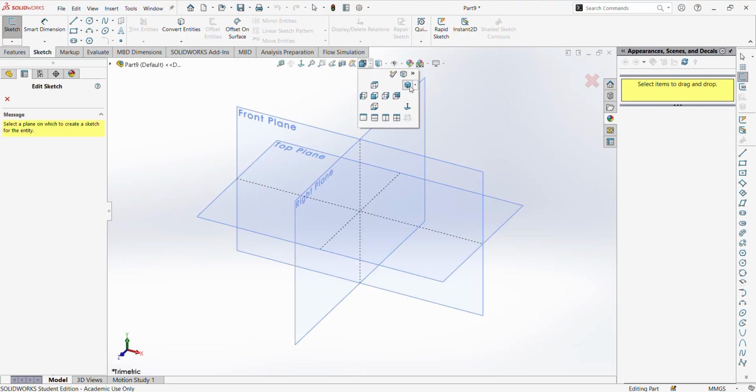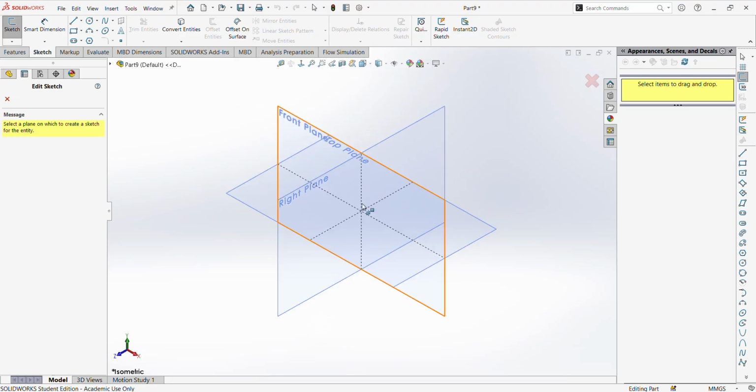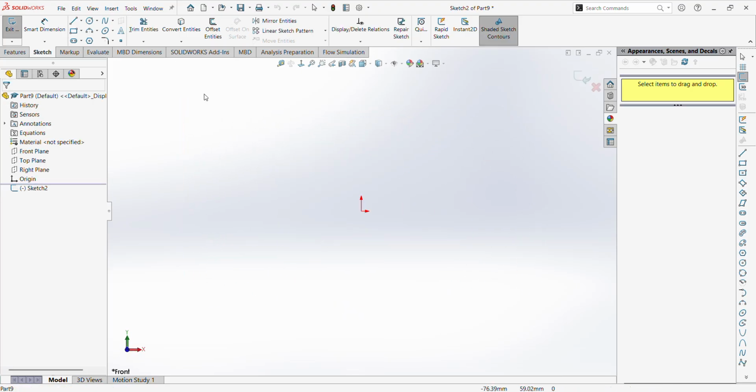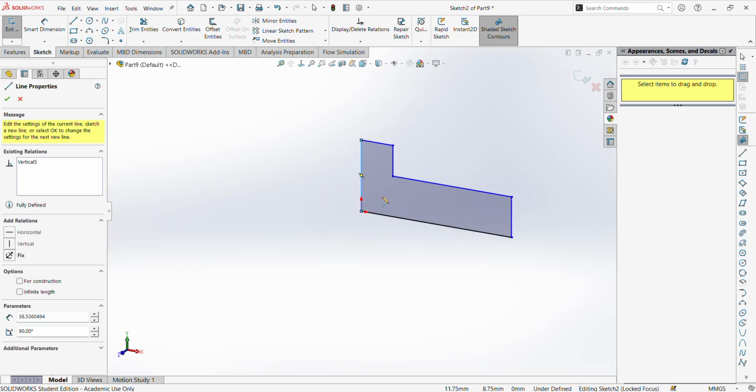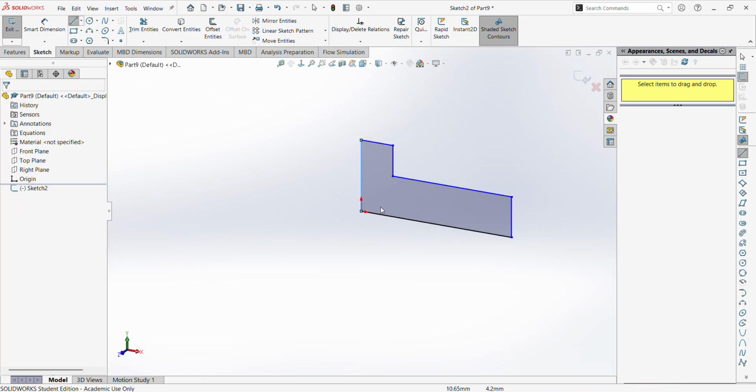ISO is like this, right? We could see our part coming into here. So if we sketch on the front plane, we're going to get that side profile that we imagined earlier. So let's imagine that. Let's do this. And there's that axis I talked about. Now we have the general shape that we're going to revolve around that axis to create the part.